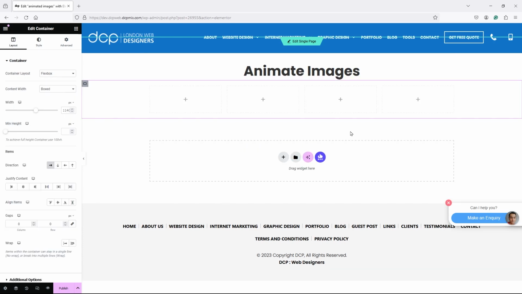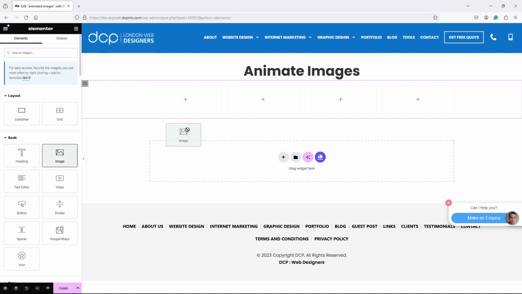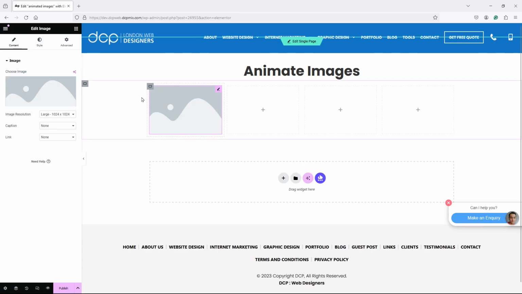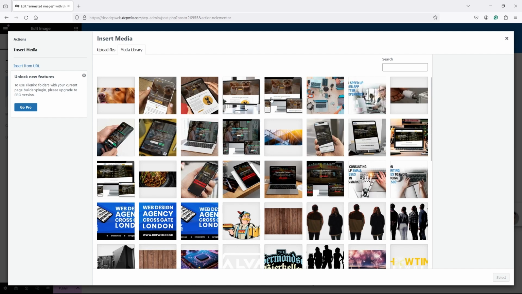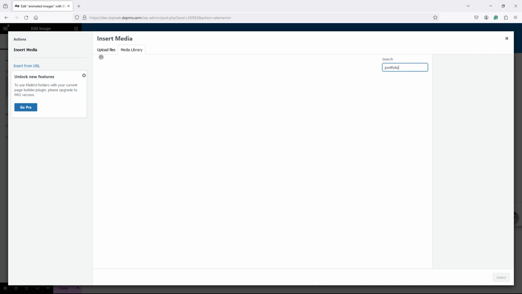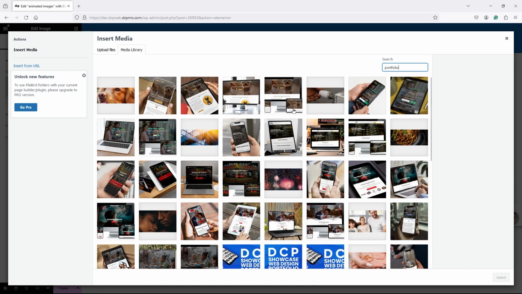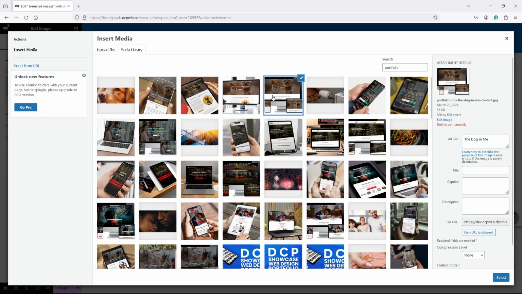So we'll go ahead and click that, and we've got these 4 rows here, and I want to add some images to these and then animate those images. So let's go ahead and choose the image tool here, and we'll add one image first. So let's just go to the website here. I'm just going to type into the search portfolio because I want to find things for my portfolio. So let's just try and find a few images. Let's take this one for example, and we'll just add that in here.